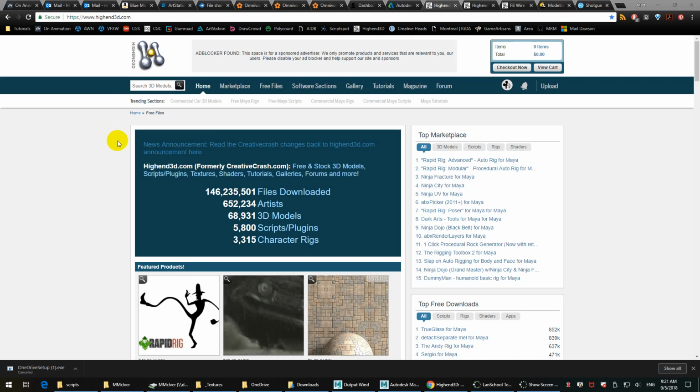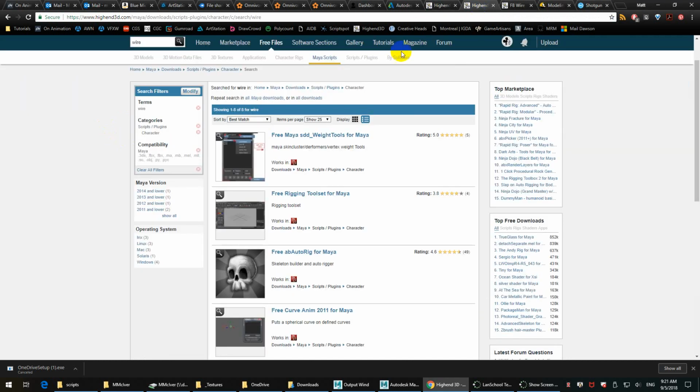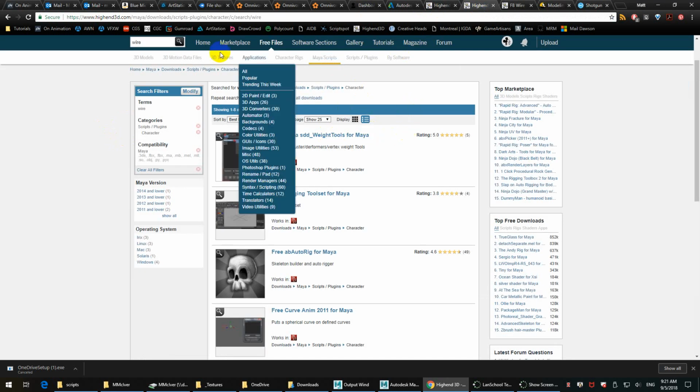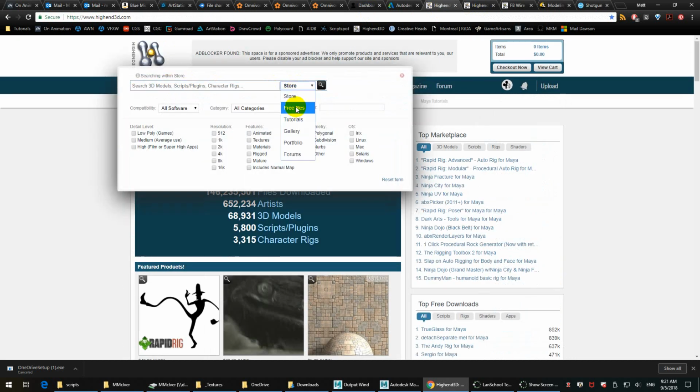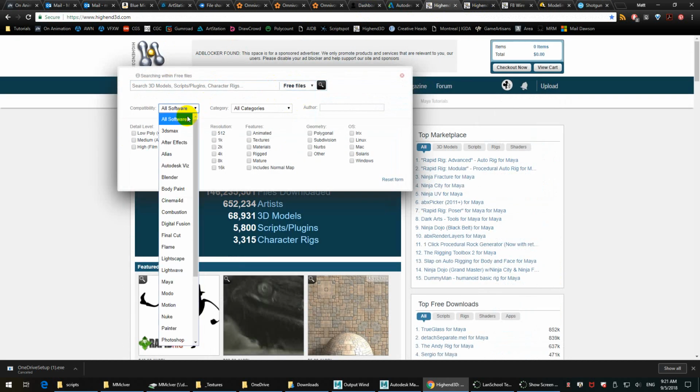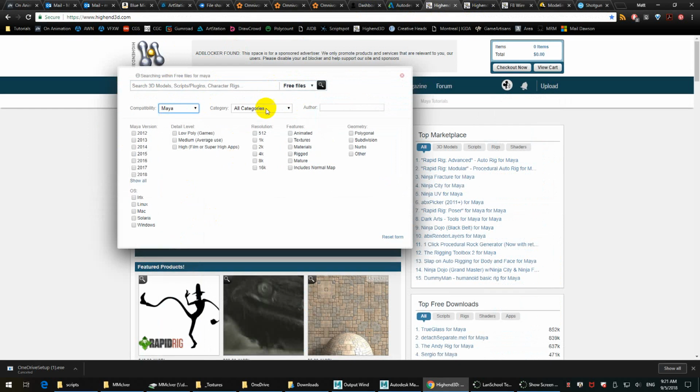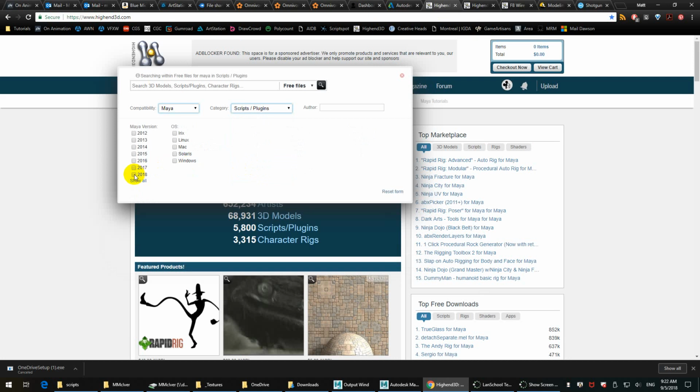So yeah, I'm on high-end 3D, and I've got a bunch of favorites. So I've got Facer. If you're doing a search, by the way, I usually go into the free files, go to Maya, and now you can find other things. There are character rigs. There are what are called paint effects brushes. There are scenes that you can download, and there are shaders. But usually I go to scripts plugins, and I typically want to find stuff that's compatible with 2018.